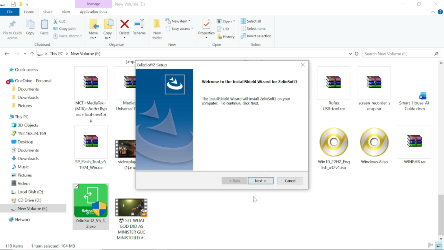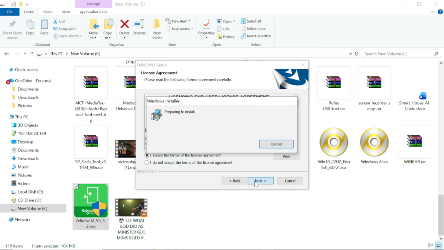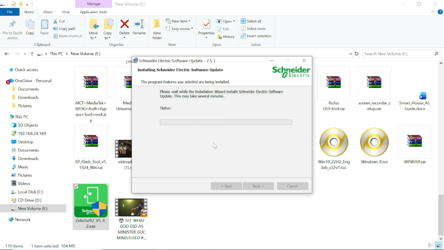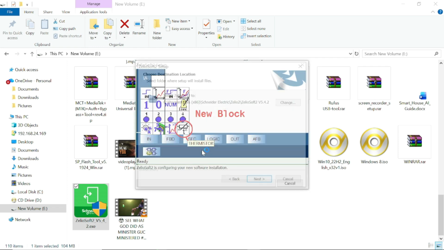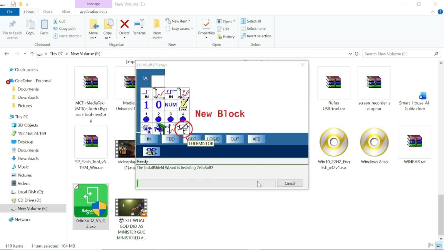Now you see next. We accept the terms and conditions. It has started the installation. This might take some time depending on your computer speed. So we are going to wait for it to finish installing. While we wait for it to finish installing, see you in the next tutorial.